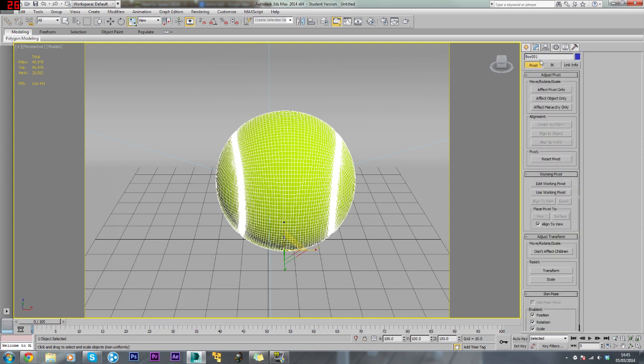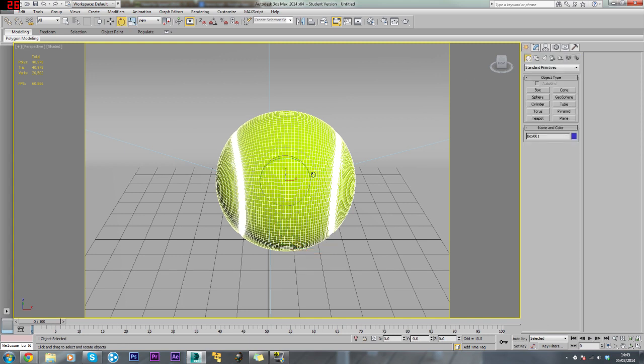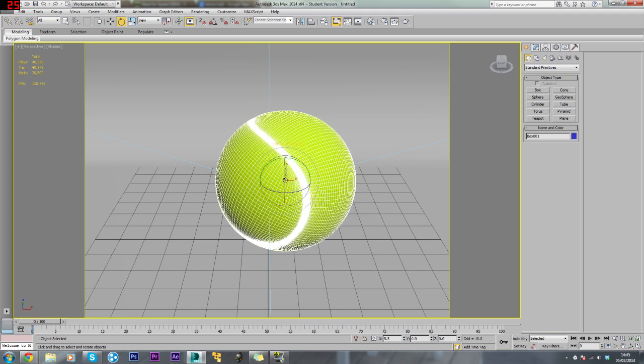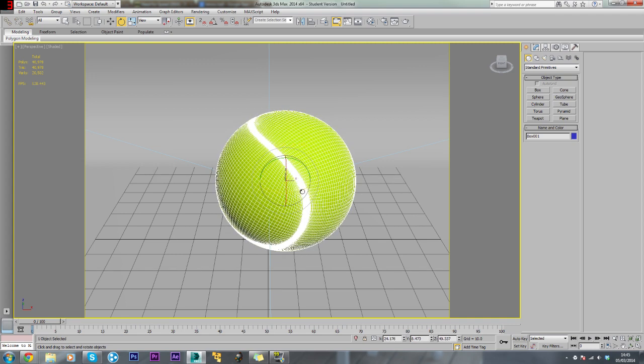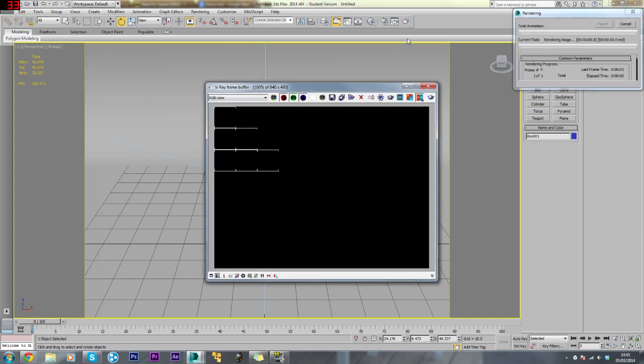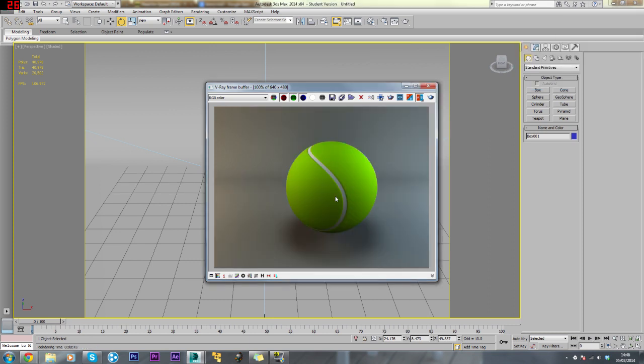We'll just change the pivot point to the middle, and then just rotate this a bit, just like this will do, so you can see it's a tennis ball. And then we'll give this a render, and I will just skip this till it's fully rendered. Okay, so there we go, it's fully rendered.